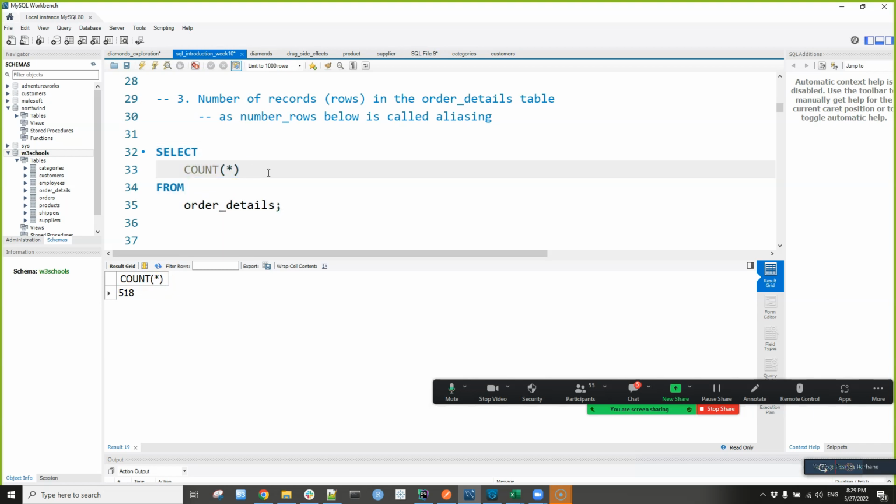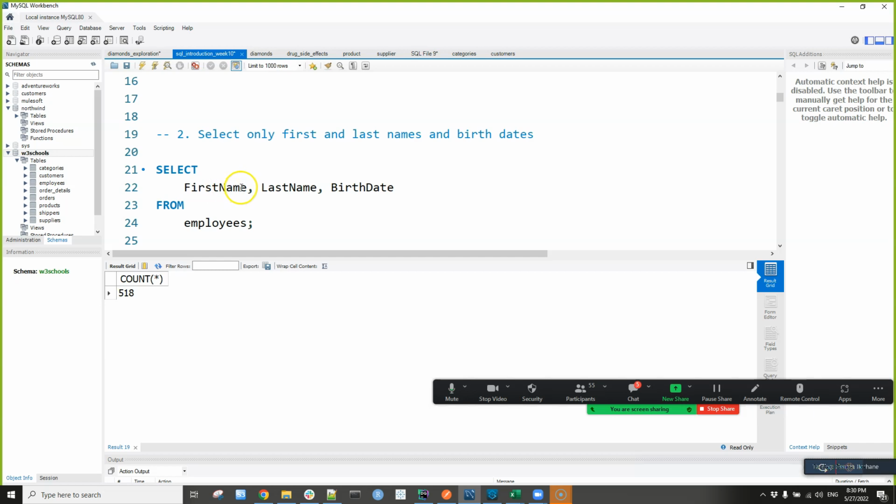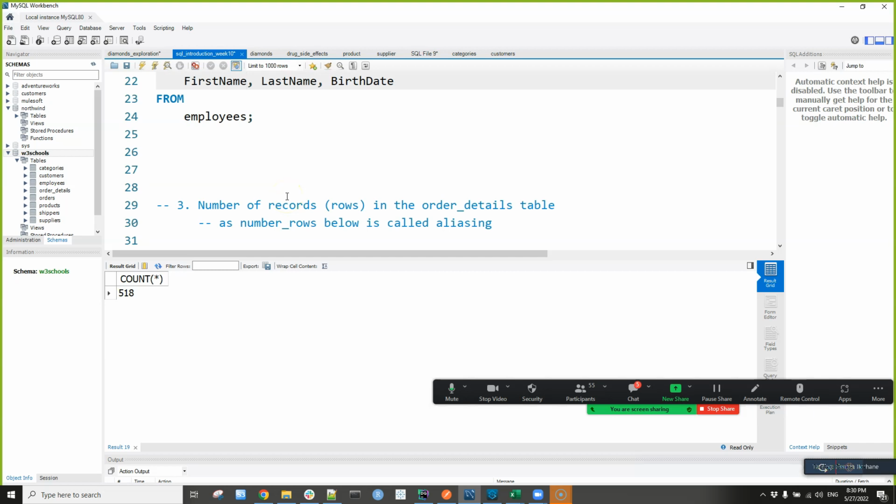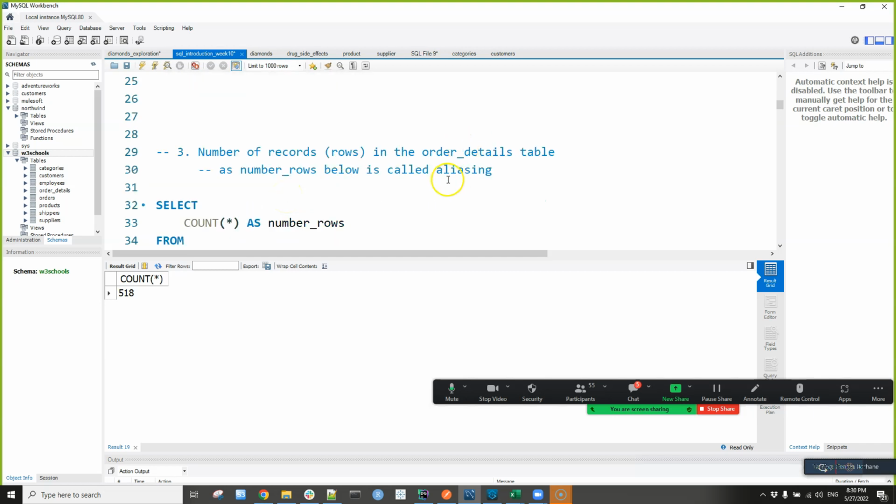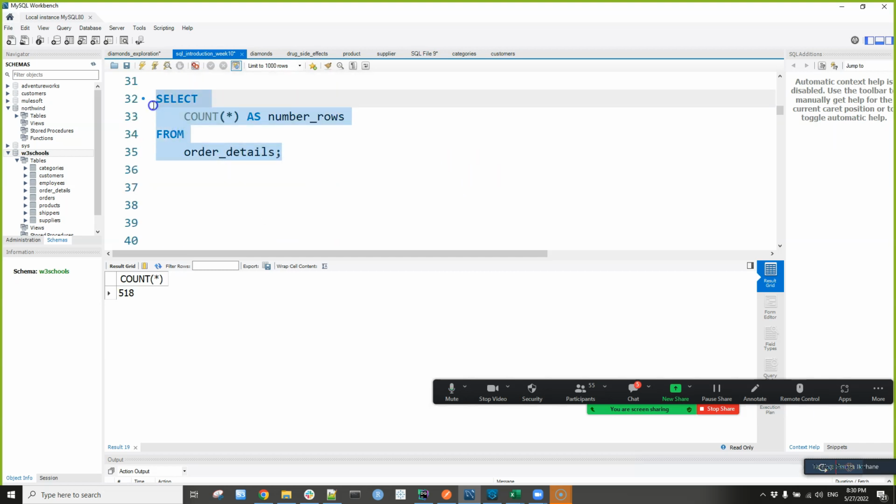So rather than doing that, we can rename it. Aliasing means renaming. You can rename columns, whether they are new output or even existing columns. For example, if I want first name to be just name, I can do as name. It should work fine. So we use as to rename the column outputs, and we call it aliasing. That is what we have done here.